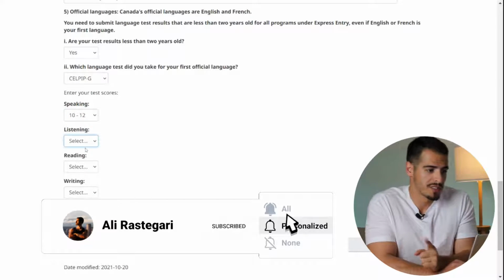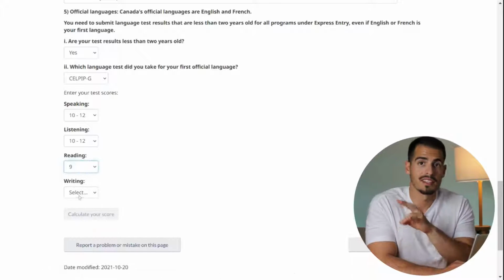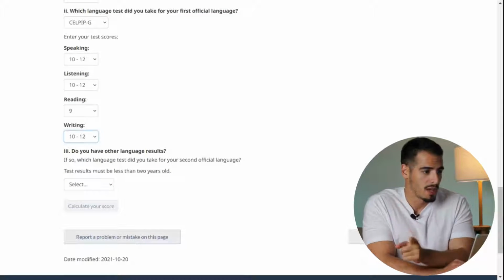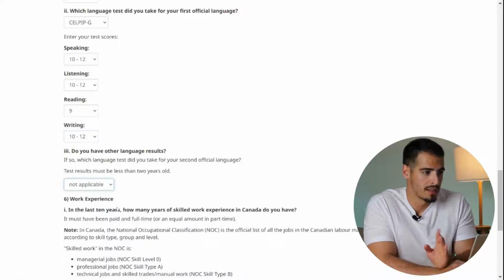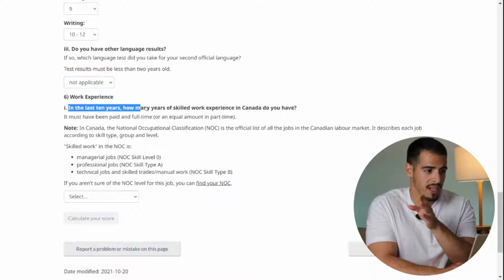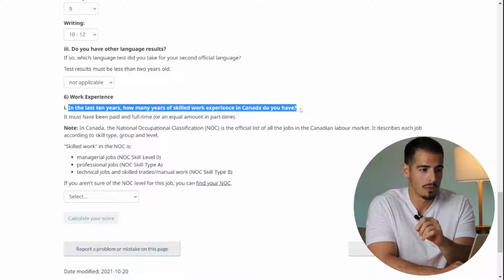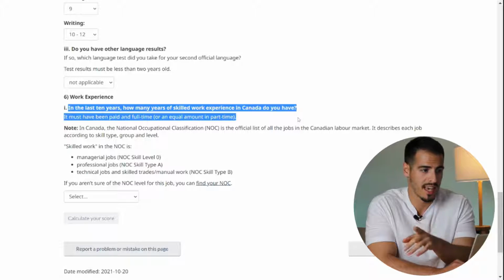Next, you have to enter your test scores for speaking, listening, reading, and writing separately. Do you have other language results? No. Next, we have the work experience section. It says, in the last 10 years, how many years of skilled work experience in Canada do you have? It must have been paid and full-time, or an equal amount in part-time.